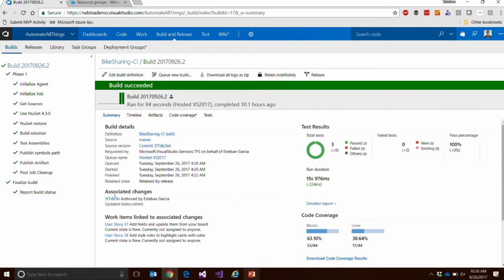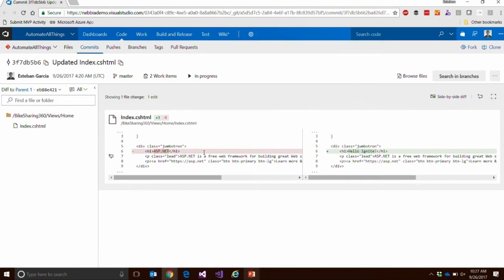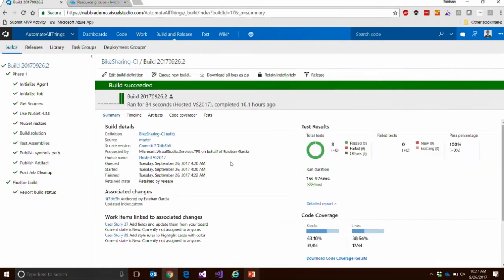First, I can see that there was one associated change. So whenever I commit my code locally and then push it up to the server, this build knows exactly which change was part of that. So I can click on these associated changes, and it'll show me the commits and exactly what I changed about my code. It also showed me all these work items, all these requirements or user stories or product backlog items that were associated with this build.